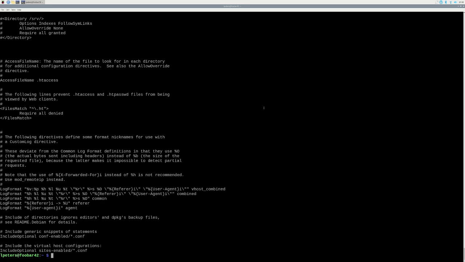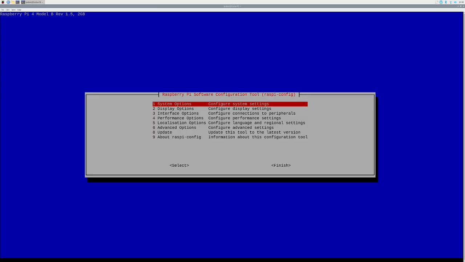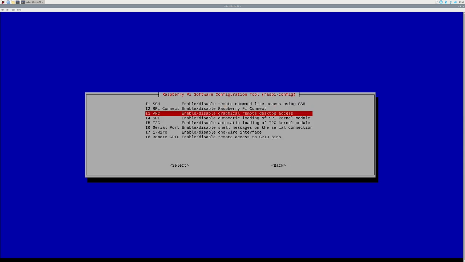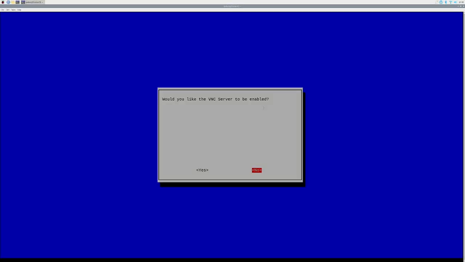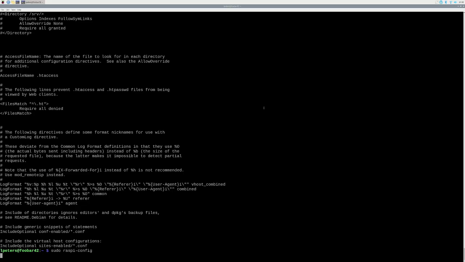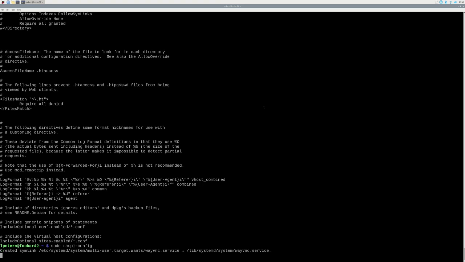So in the event that you don't have access to the GUI, or for whatever reason don't want to use the GUI, from the command line you just do sudo raspi-config. There we go. And then down here in interface options, we go down to VNC and tell it, yes, I would like the VNC server to be enabled. And then it will make the changes to the configuration.